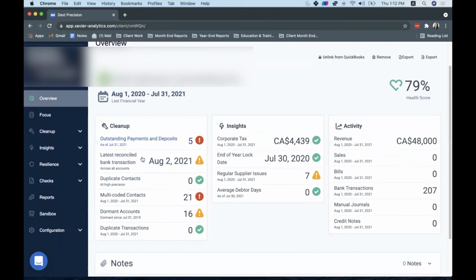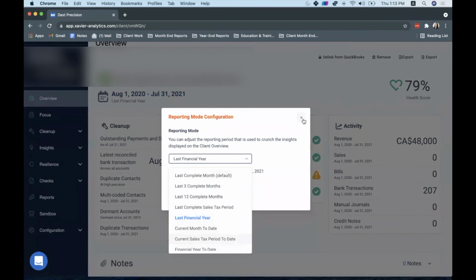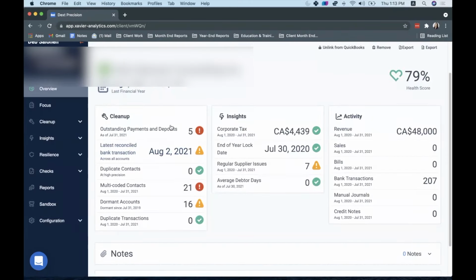The first box that you'll notice over here is the date range. This date range right here is saying that this is reviewing the data in QuickBooks Online from August 1st to July 31st, 2021. I could click on this and change the date range if I wanted to. The second thing that you're going to see is this cleanup box right here. These are all items that Dext is identifying as issues that potentially need to be addressed in this client's file related to the cleanup of the file.